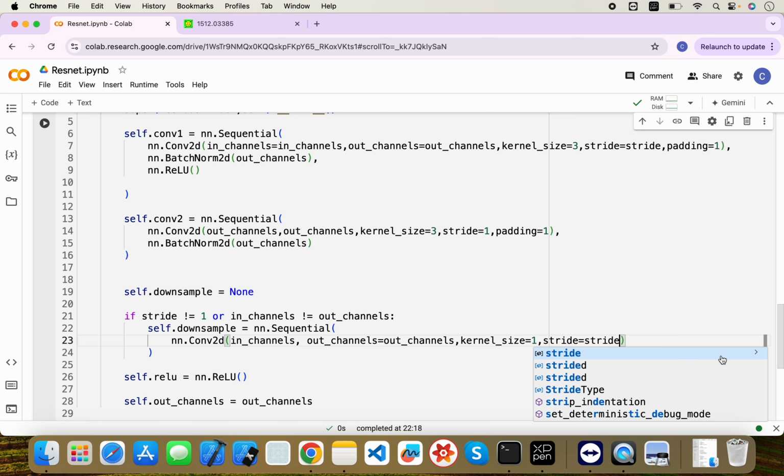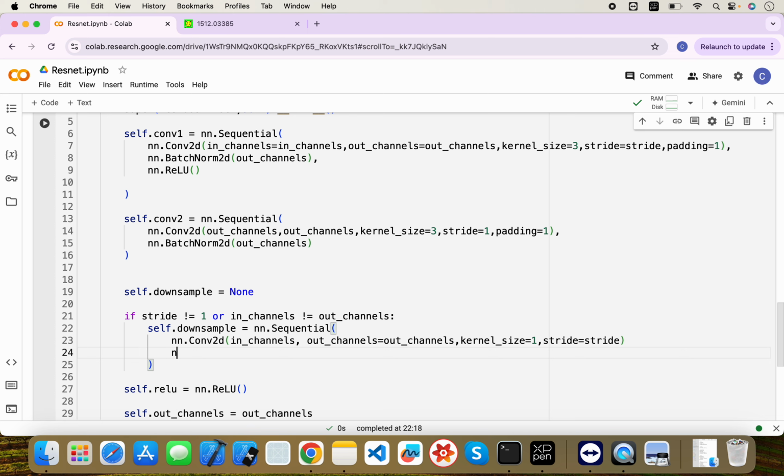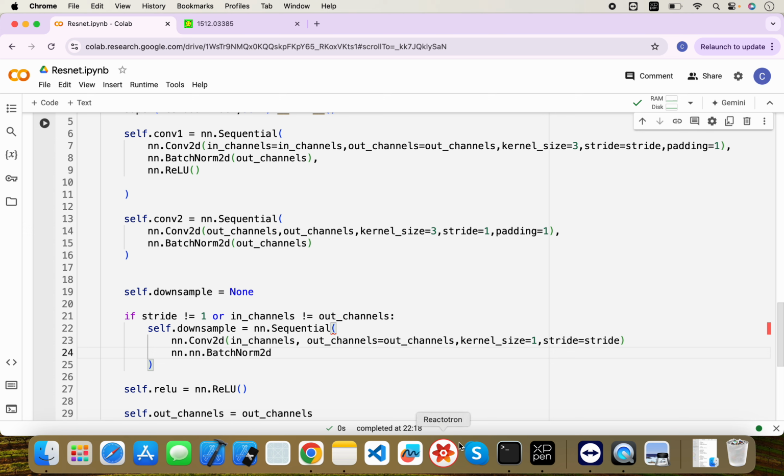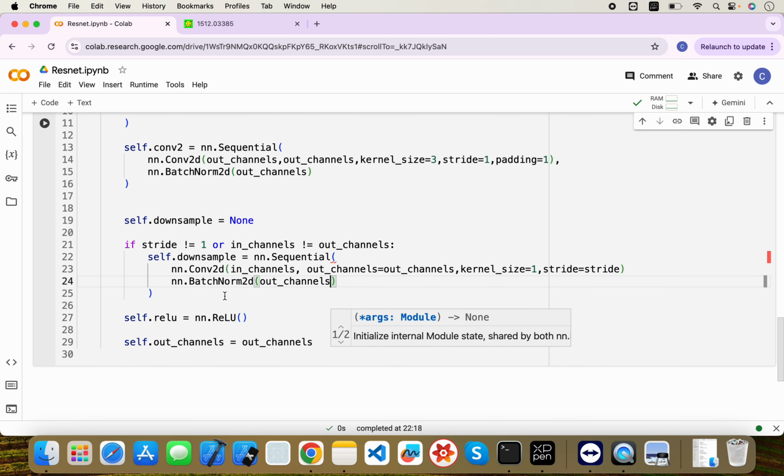Okay, and then it will also be followed by batch normalization, BatchNorm2d, and we will pass the shape as out channel. Okay, so this will perform as a downsample or upsample, whatever we require at that time. This downsample sequential model will do our task.